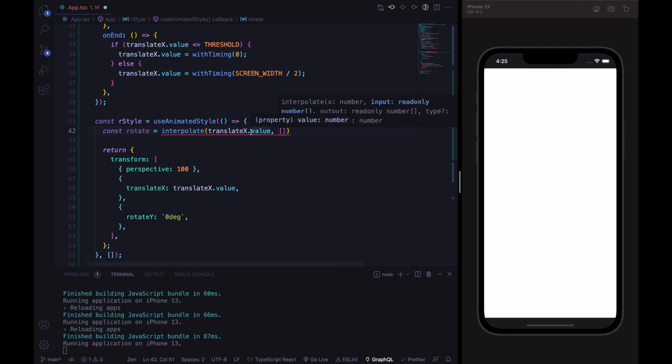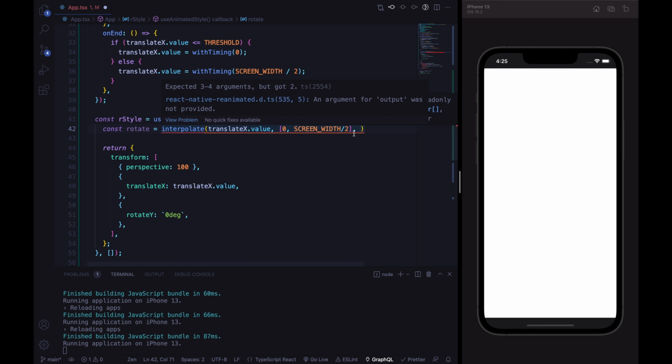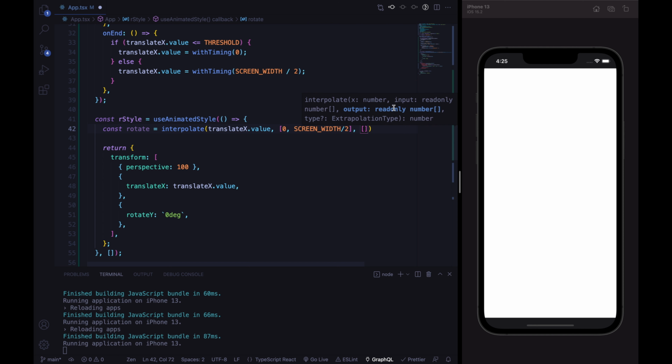So since the translate x value will change from value 0 to value screen width divided by 2, we need to define the input range equal to 0 and screen width divided by 2. Of course we can define whatever input range we want, but I think that this is the best option right now. And we need to define the output range. So we want to rotate from 0 degree to 5 degree. These are just experimental values. Of course, you can use whatever values you want.